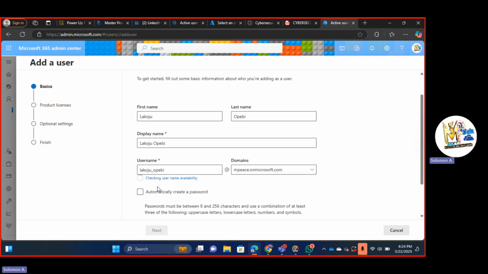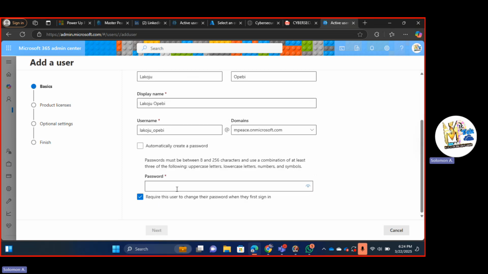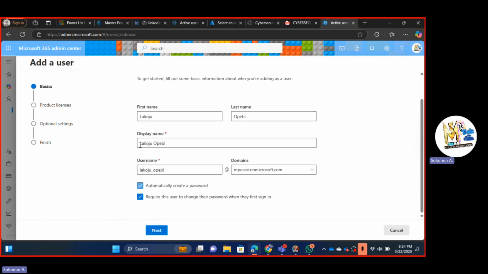If I uncheck it, it said automatically create a password. At this point now, if I check it, it will give me a password automatically. If I uncheck it, it means I'm the one typing the password in by myself. If I check it, you will see it will go. So this is the second one. It requires this user to change their password at first sign-in, which is the best option.